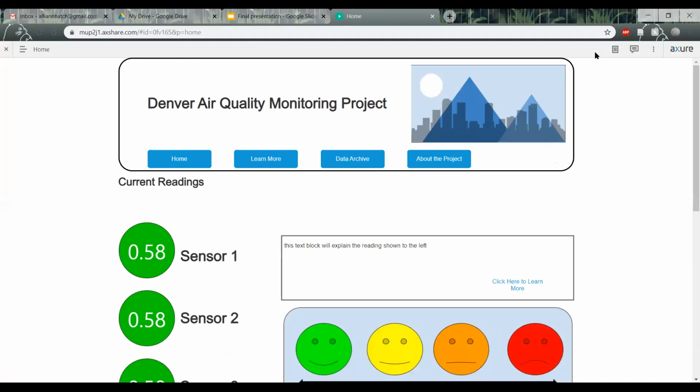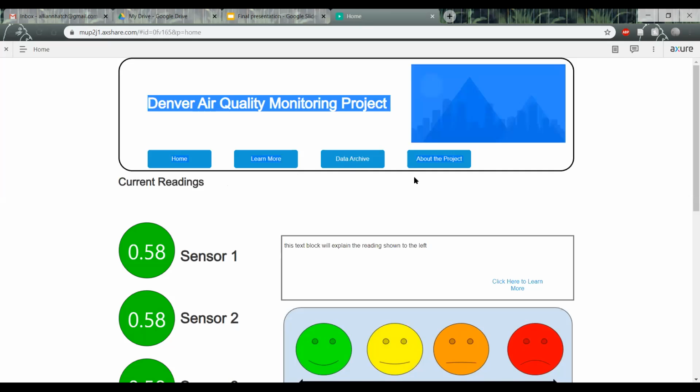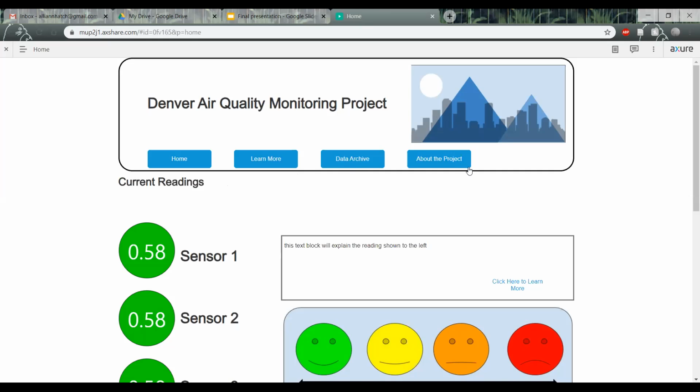On the main site, we have this large global header that will be present on every single page of the site with links to the proper pages for the 4 essential functions of this site. The home, which holds the current readings, which we determined was the highest value information for the site for every user. We have a Learn More tab, which we'll go into in a second, that has information on air quality in general, a data archive to hold previous readings, and more information about the project.